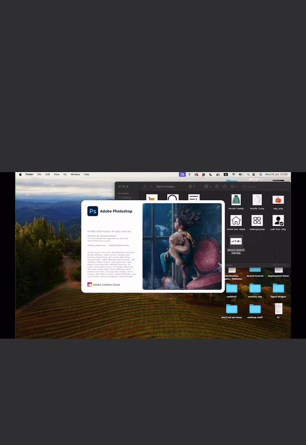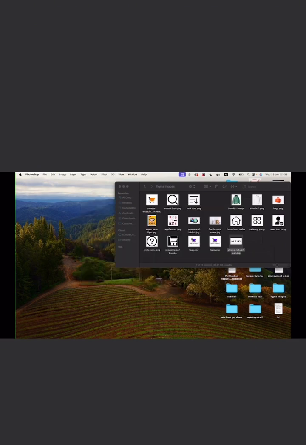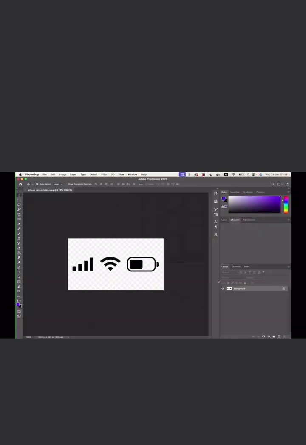Okay, so as Photoshop is loading, if you have any question, quickly ask. Okay, so I'm going to quickly delete the background, right?